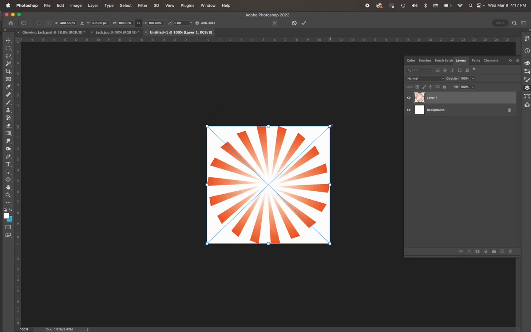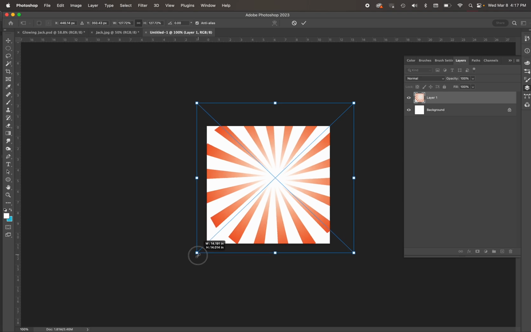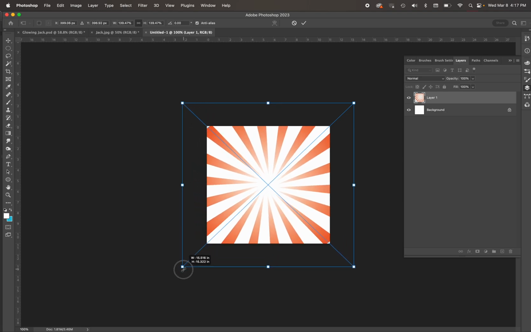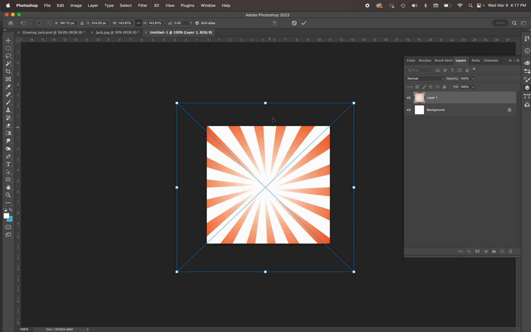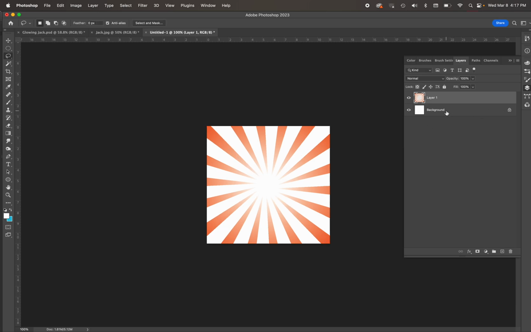Poof, there's that. I'm just going to blow that up so that it runs off the edge. As you know, I don't need to hold down Shift to maintain proportions in Photoshop. I do in Illustrator, just to make you cuckoo. That's why they did that. So now I've got my glowing thing there. I've also got a background layer here.